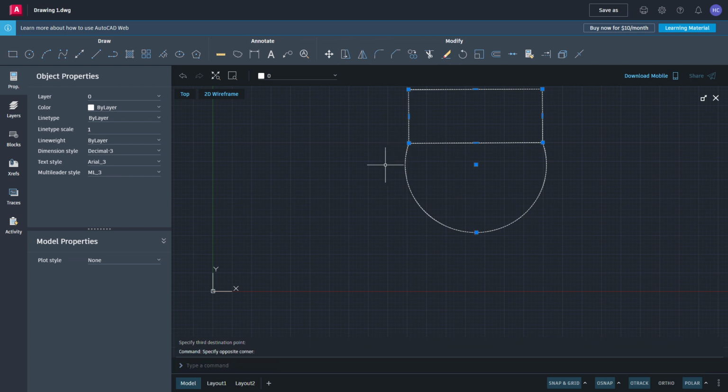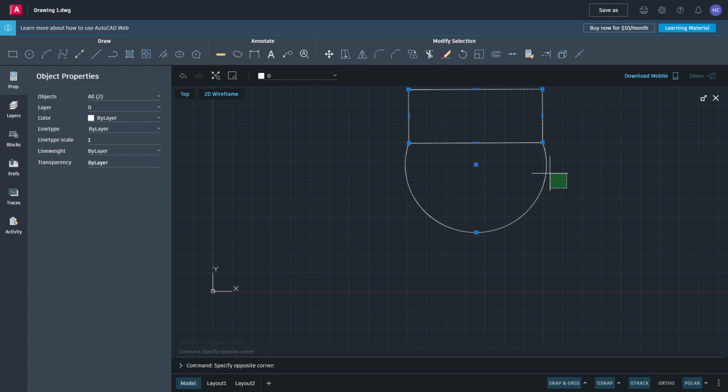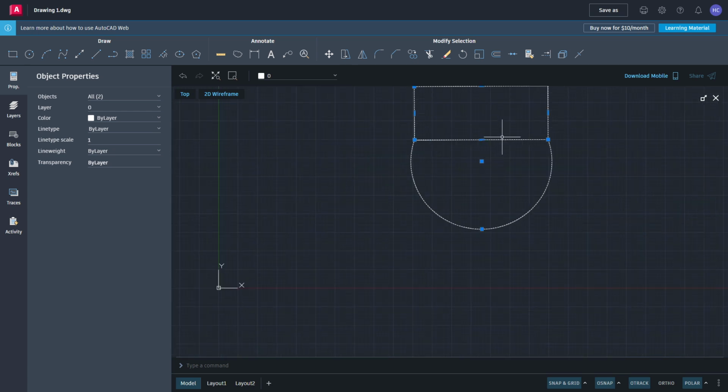A quick tip: plan your reference points beforehand, use object snaps for accuracy, and pick points that create a stable reference frame. That's all there is to it for using the Align command to move and rotate objects precisely in AutoCAD.